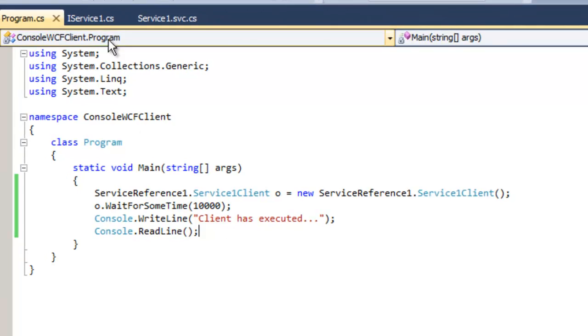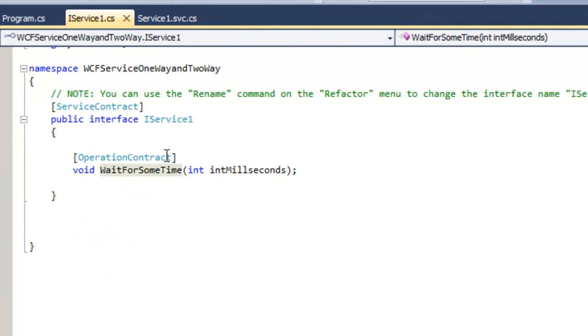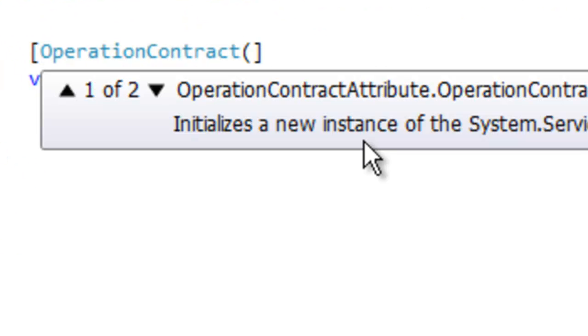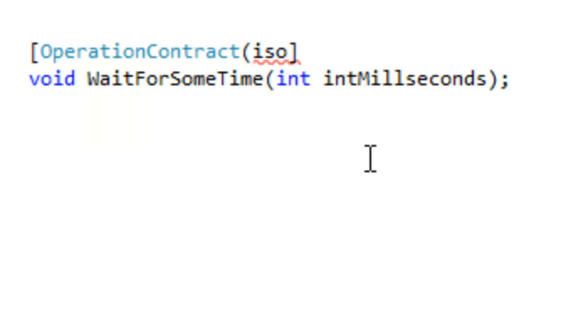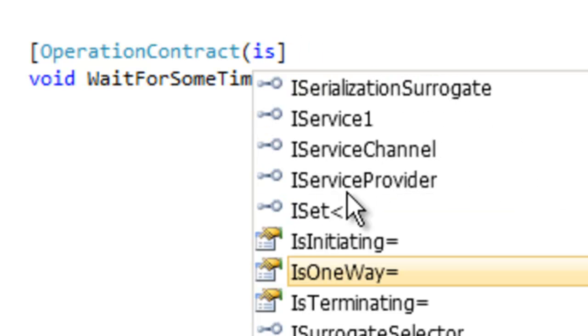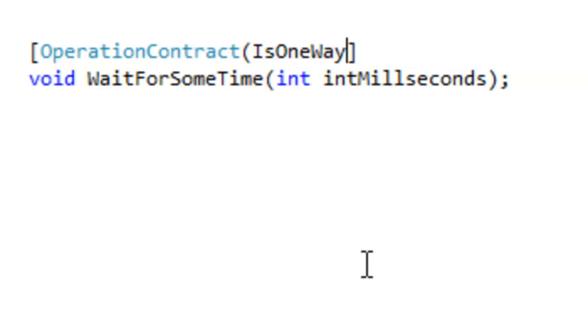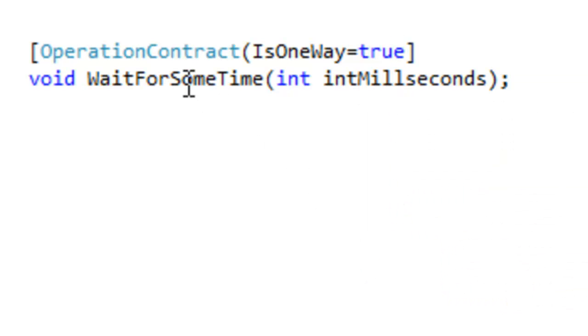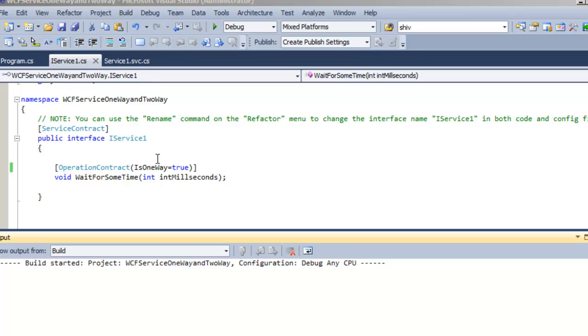Now implementing the one-way contract is just a simple attribute here. So go to the interface, your service contract interface, and on the operation contract, there is an attribute called IsOneWay. So you can see that this is the attribute, IsOneWay, this one. So when you mark IsOneWay equal to true, right? So if I say IsOneWay equal to true here, this function WaitForSomeTime will now be invoked in an asynchronous mode, or in a one-way mode.